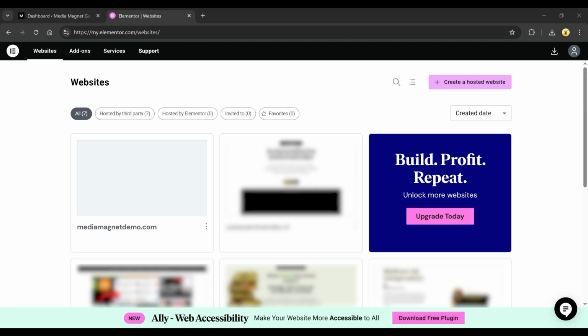Remember, you cannot just go and delete your Elementor account overnight. You have to raise a ticket explaining that you are having some issues and that's why you want to quit.